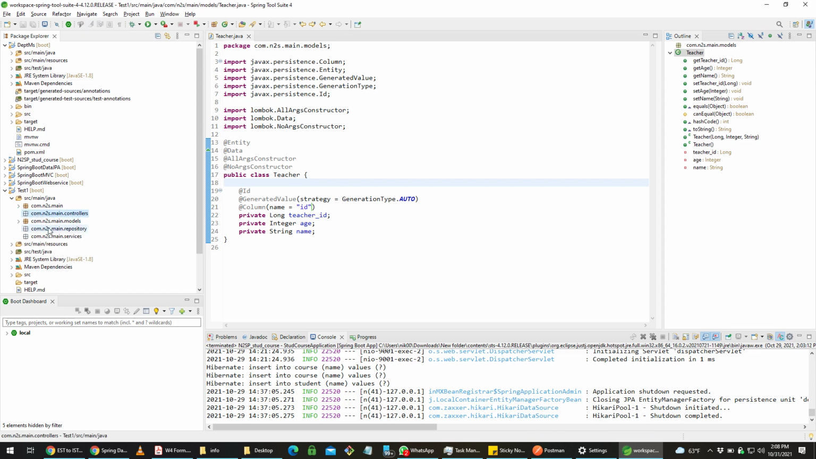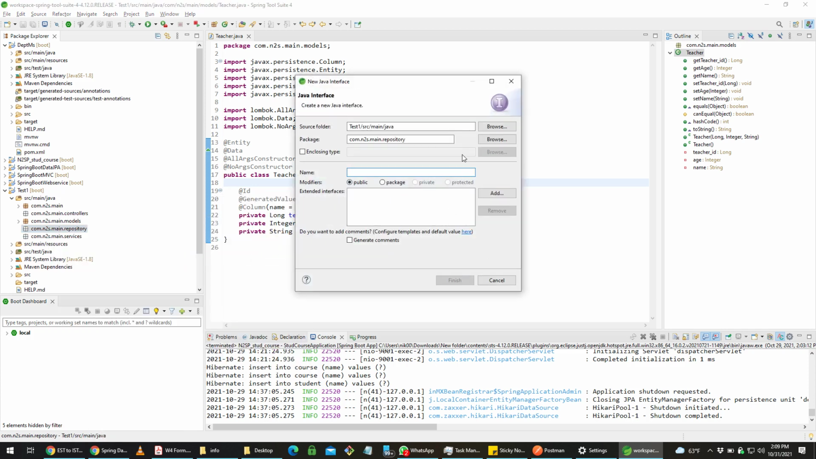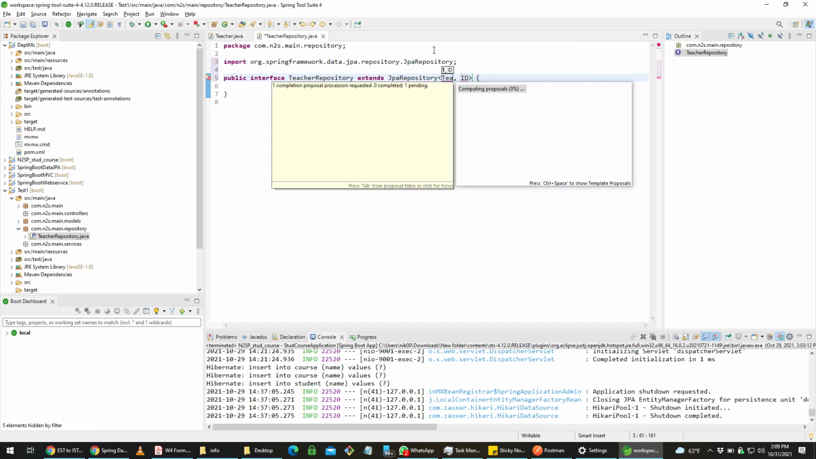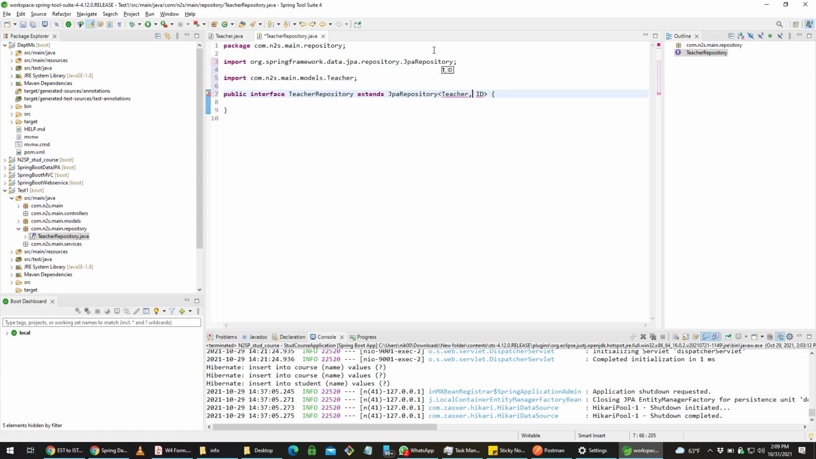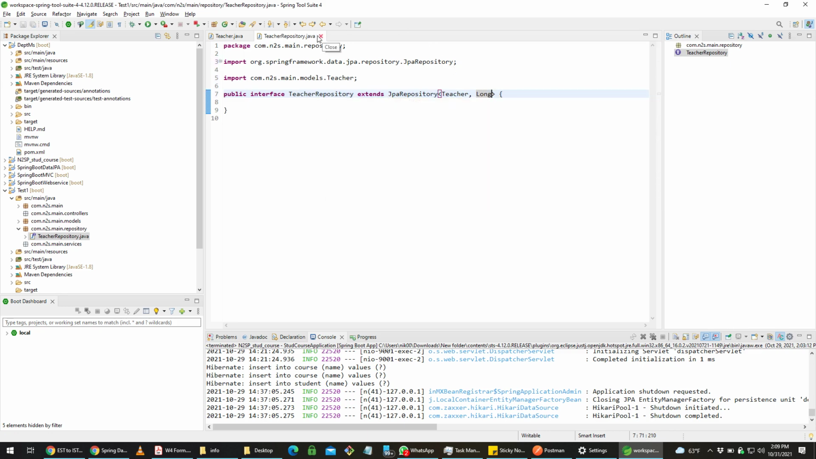Next, repository. What is it? Interface, right? So we call this teacher repository, and it extends JPA repository. So it takes in the teacher object. Yeah. And the ID type is long, right? Yes. Done.